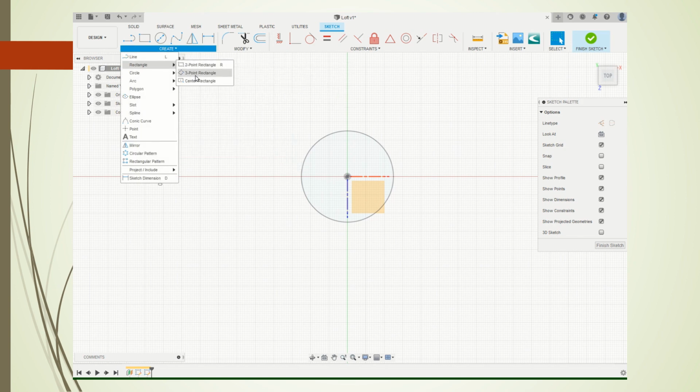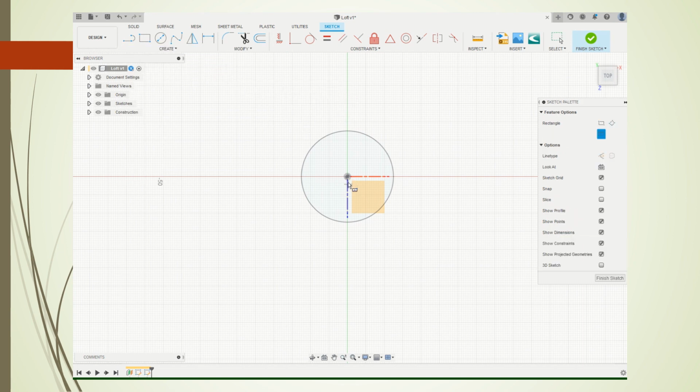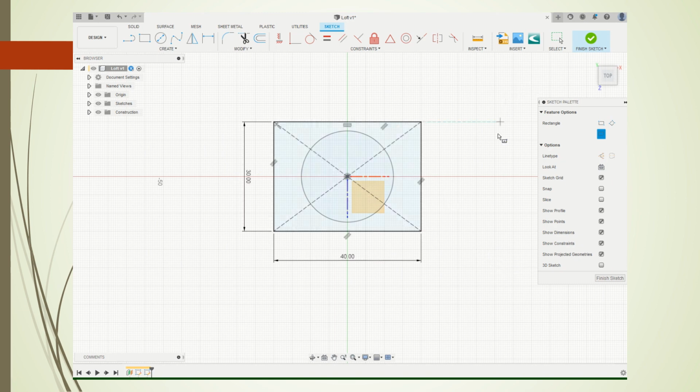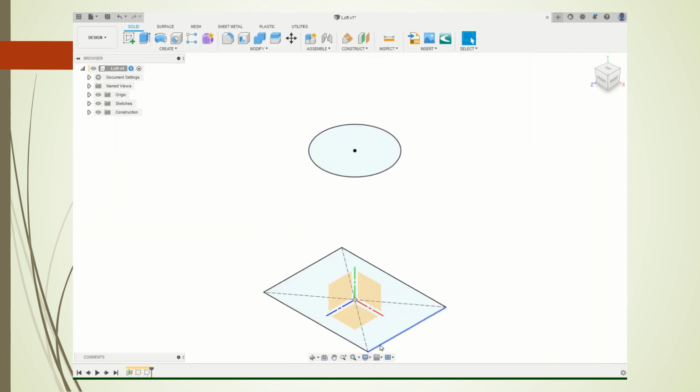Select Center Rectangle. Dimension 40 by 30. Click Finish Sketch. Now you have a circle on the offset plane and a rectangle on the original XZ plane as shown.